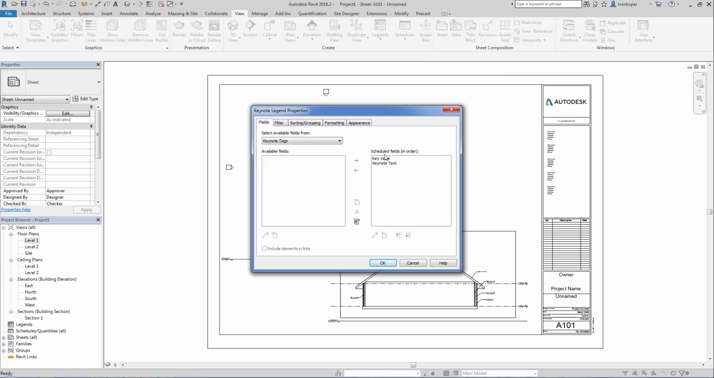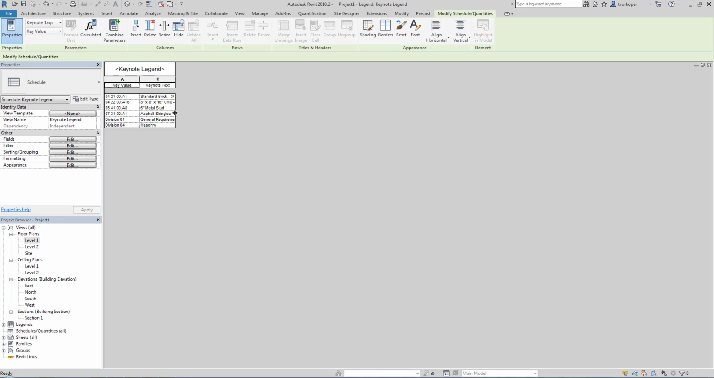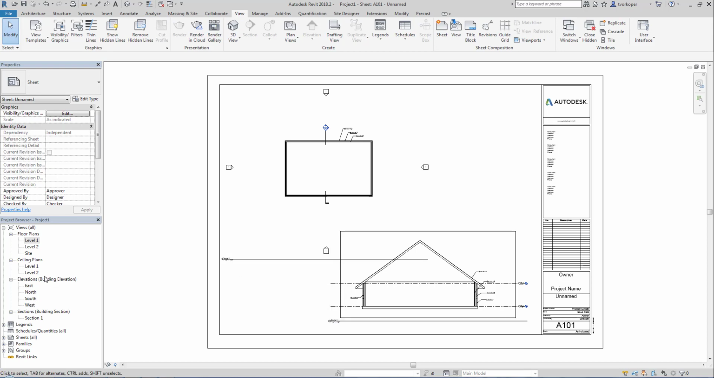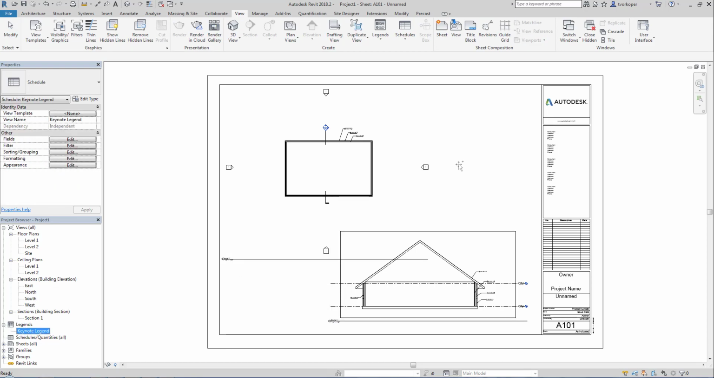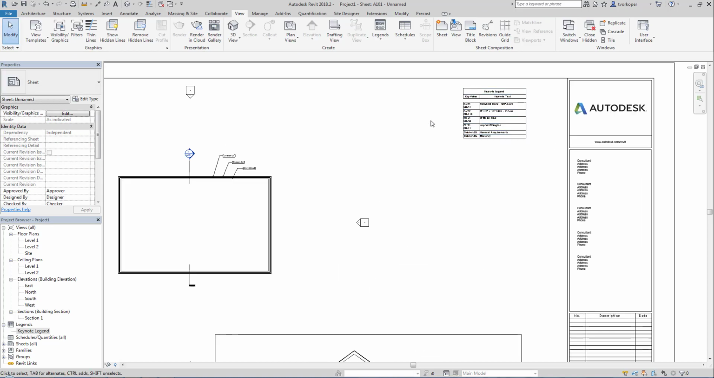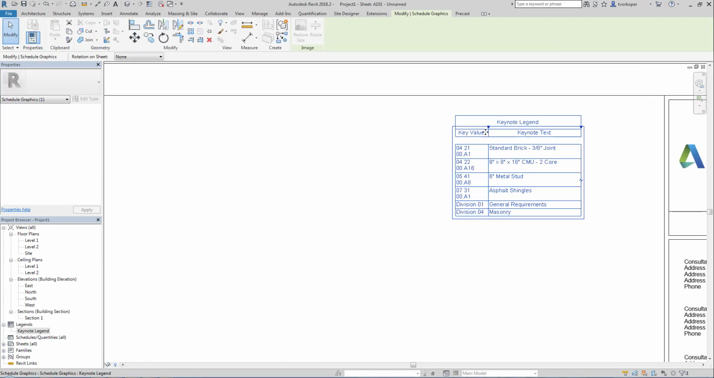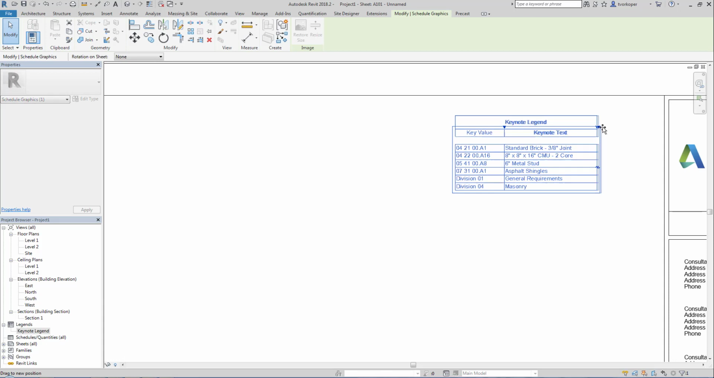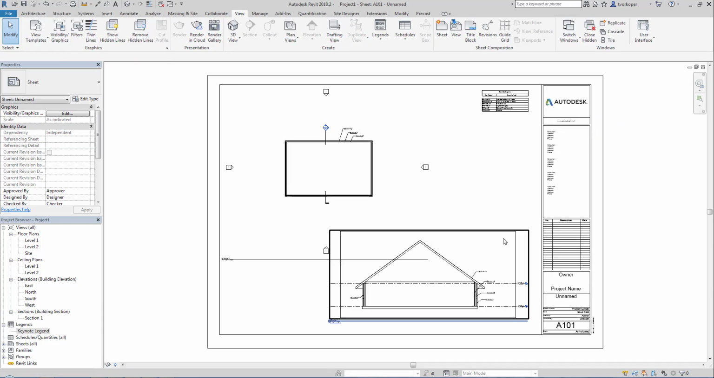And there's only two topics or two subjects that we can use, the key value and the keynote text. If we hit OK, Revit will compile all the keynotes that we have created so far into a list. And it will list the key value, or the number of the keynote, and next to it it'll explain what it actually is. Once we've created the legend, we can drag that legend onto our sheet so people know what materials are being called out by what numbers. And that is keynoting.